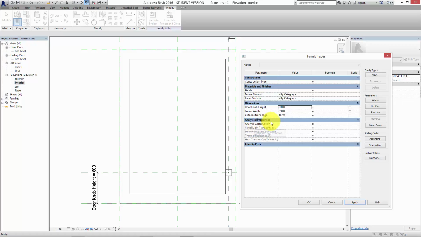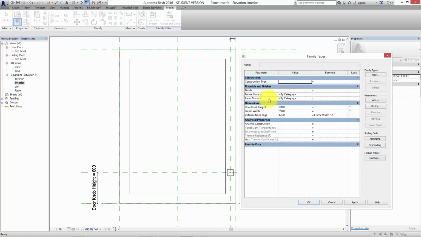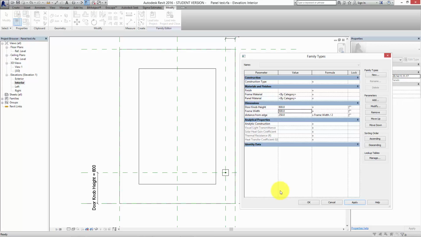So I'm going to make it a calculated value. So I'm going to say the distance from edge is the frame width divided by 2. And hopefully that'll work. So you can see it centers it then in the frame width. Make sense? Yeah? That's okay. So now what should happen if I modify the frame width, if we make it 500, for example, the doorknob should always remain centered within it, like that, okay?